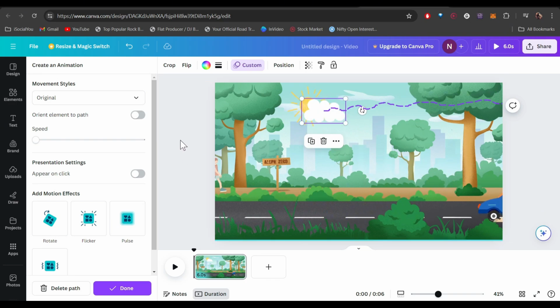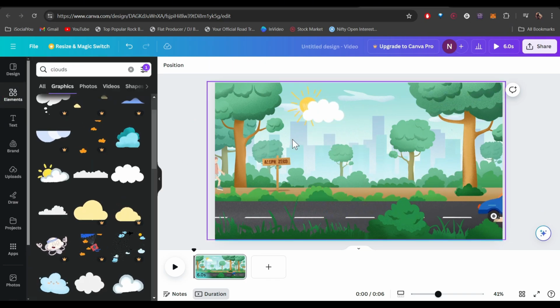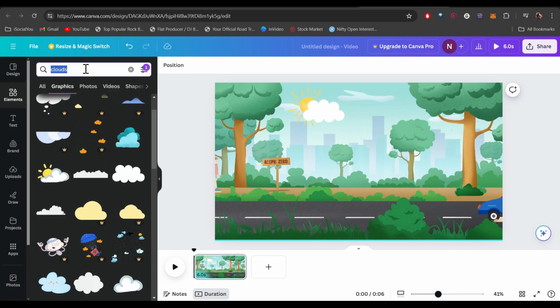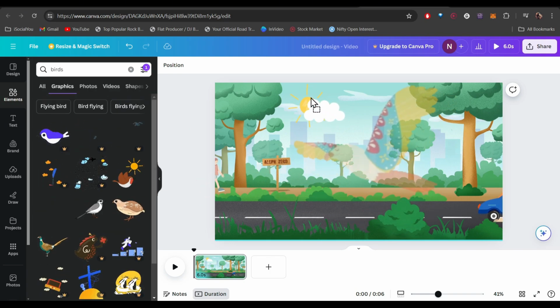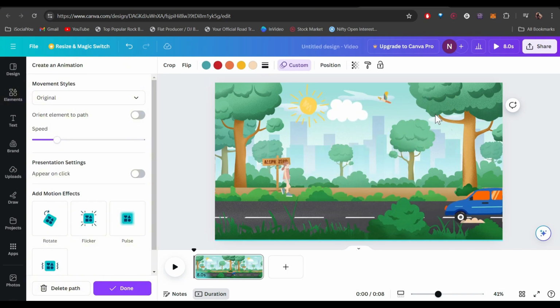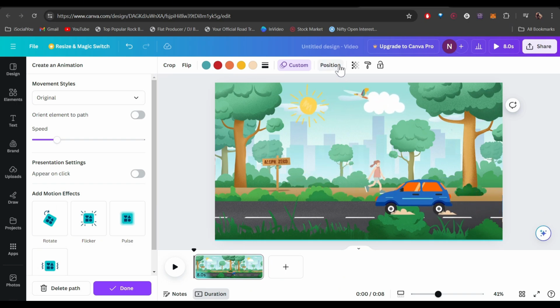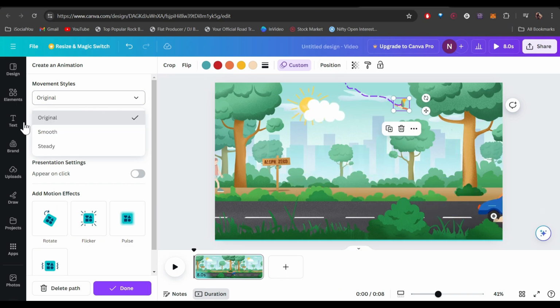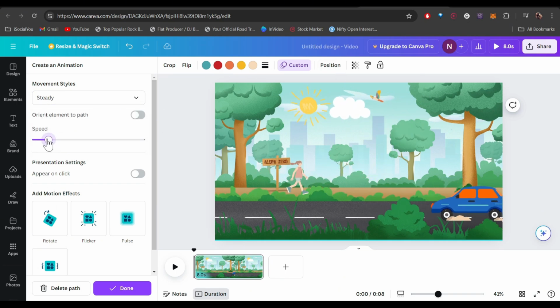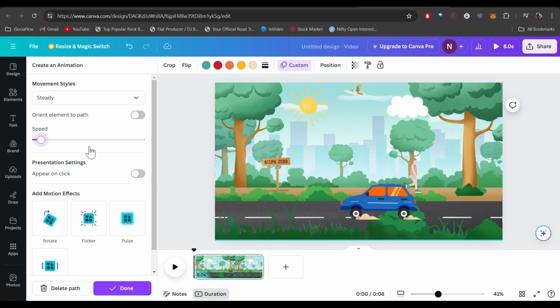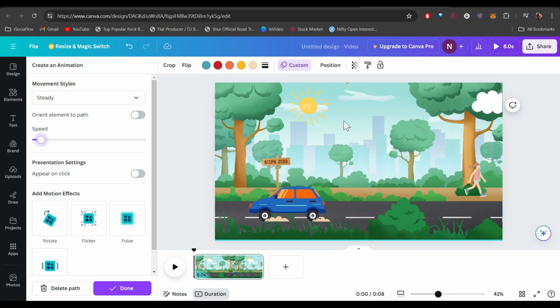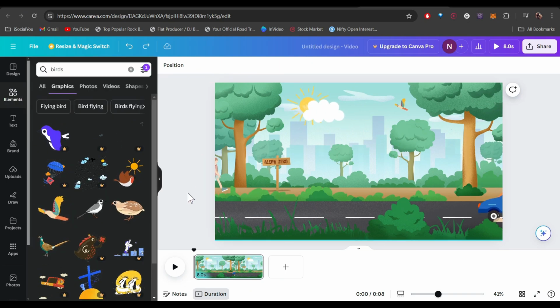So just like that, you can keep on adding more stuff. You can even add some birds if you want. Let's select this and then animate it. Alright, so the bird is flying away. Select the movement style as steady. Maybe decrease the speed. Alright, so now let's add another scene.